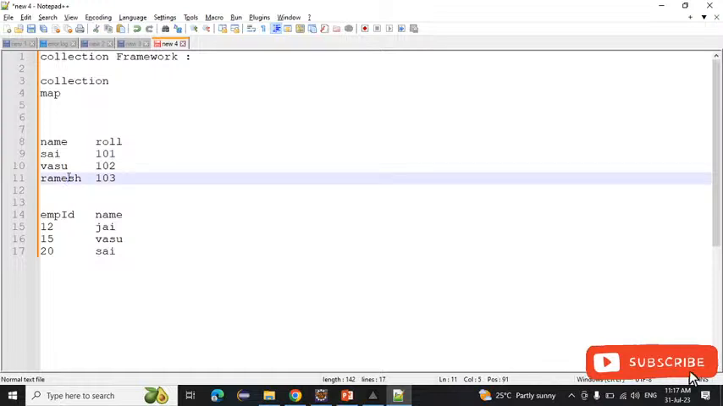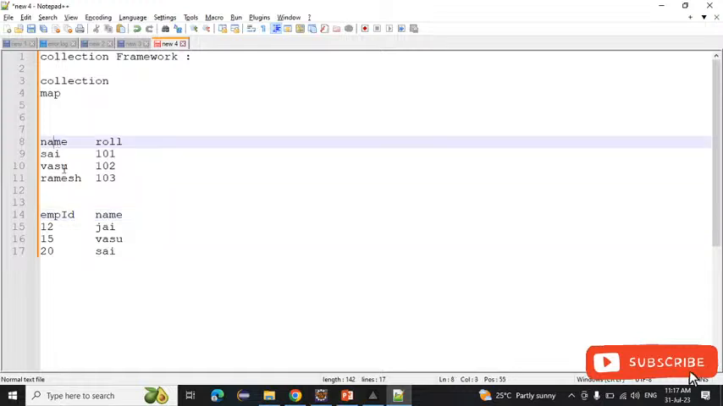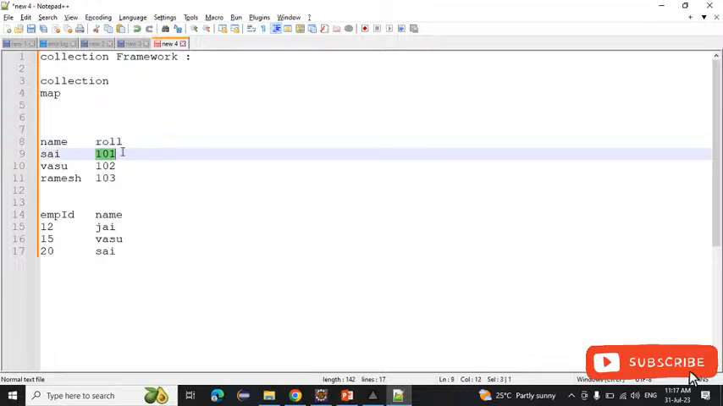Roll number or the name? Roll number. And another one, employee ID and name? Employee ID, right? So we will declare the key which is unique. The value which is unique, we will declare as a key. Suppose here is the roll number. Roll number cannot be duplicated, right?